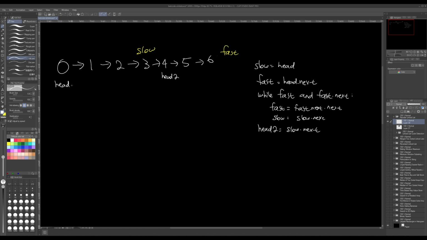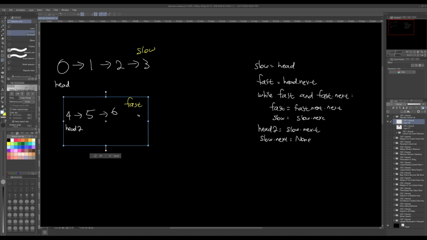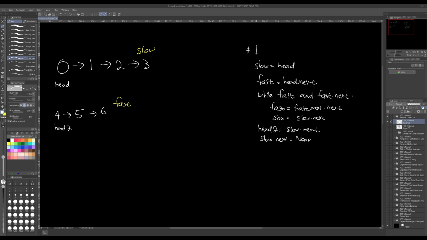And then I want two separate lists, so it'll be easier to merge later. So I'm going to sever this thing. I'm going to say slow.next equals none, right? Now slow.next is pointing to nothing. And just like that, we have two completely separate lists. And this is the code for finding the center.